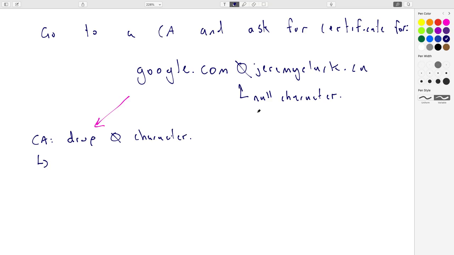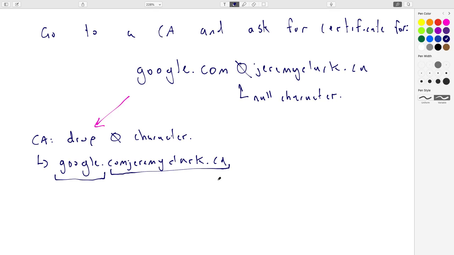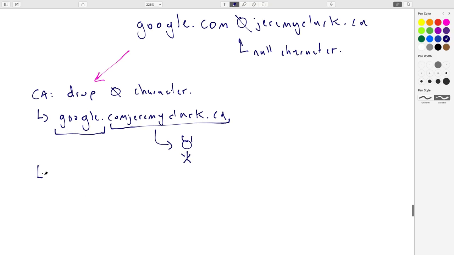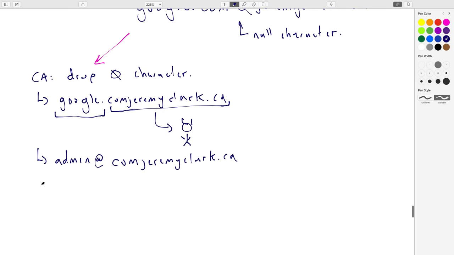Then it would say, okay, it looks like you're trying to register google.com/jeremyclark.ca. This is fine. It's just a subdomain of comjeremyclark.ca. This is something the adversary could own. They could probably go out and register comjeremyclark at .ca. So let's assume the adversary actually owns this. Then the CA is going to say, okay, whatever, I'm going to send an email to admin at comjeremyclark.ca. The adversary actually owns this domain, so no problem. It replies, and now it gets a certificate issued for it.